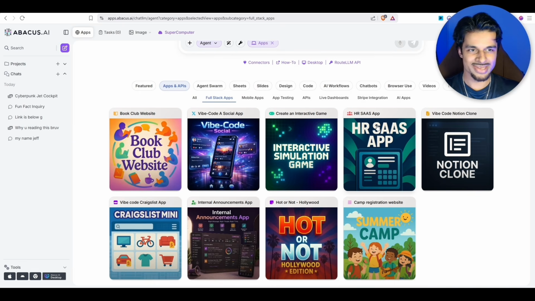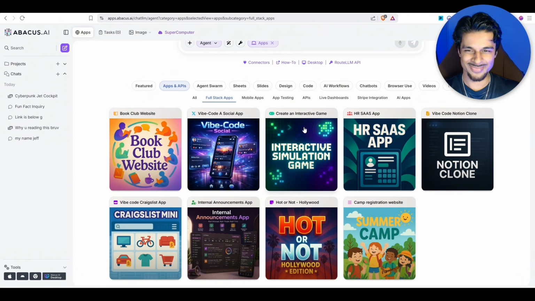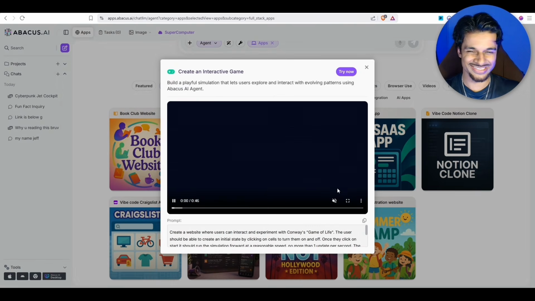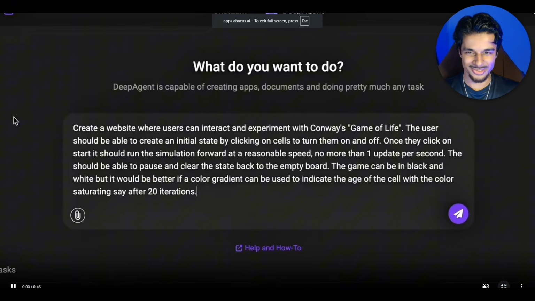Let's see, HR SaaS app. I mean, an interactive game. That looks sick. Oh, okay, I want to do the interactive game, bro. Apps and APIs. Okay, cool. So same thing right here. It's creating a website this time. So the last one was a mobile app. This time it's a whole website.